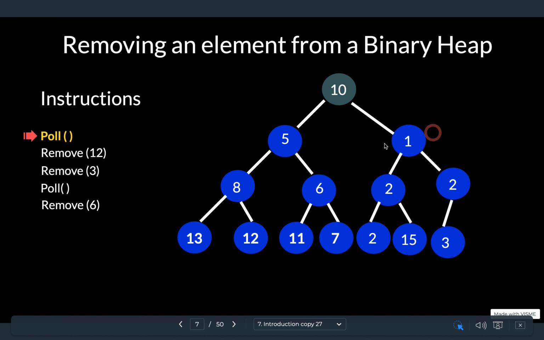If these two were equal, then you can move towards any one of them. But just make sure you pick a default position if the two children are equal. So you can pick the left or you can pick the right. But if they are not equal, then pick the least. The least in this case is 1. So we're going to move towards the right direction like this.